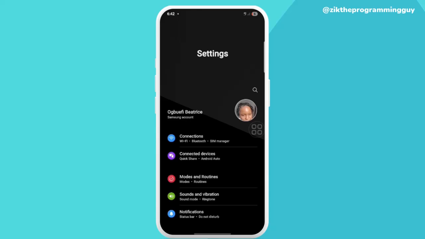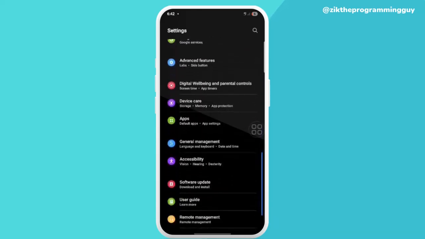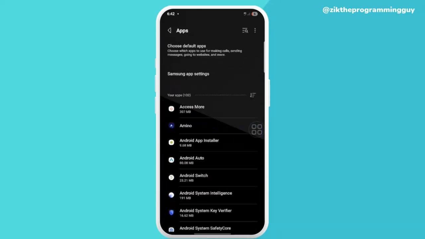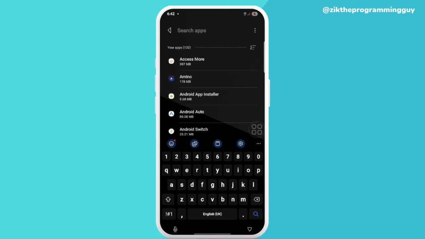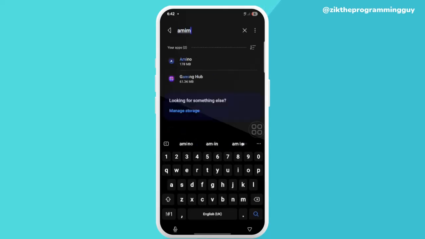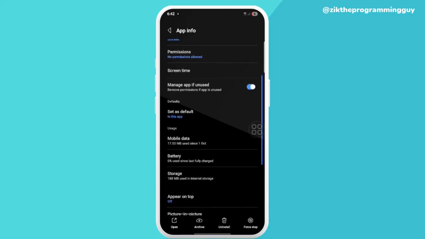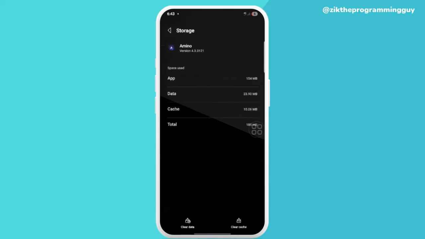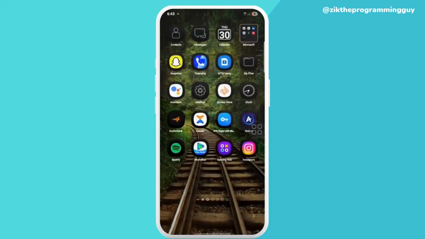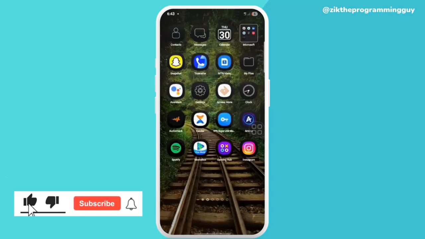Go to your settings right there and scroll down to apps so that you'll be able to clear the cache on the Amino app. So now scroll to storage and clear cache and data as well to clear up any bug issue it's facing. Yeah, so this is how to do it before we can now wait for Amino to update their app.